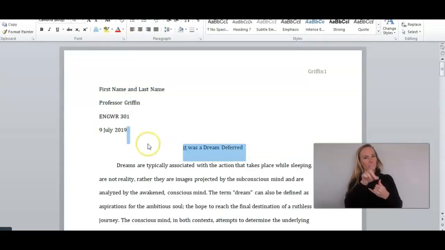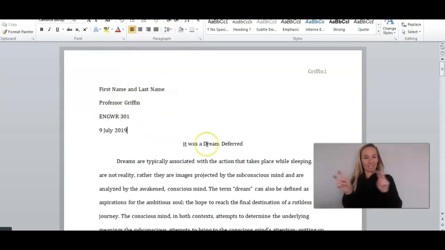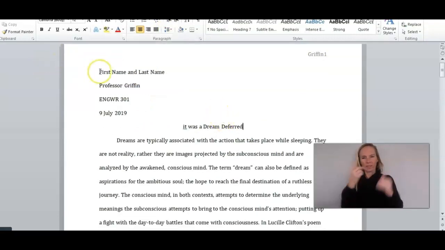But there's still extra space between the heading and the title. So let's do that again. Remove space, there, close that gap. Go after deferred, and let's close that gap. So now there's no longer any extra spaces between the heading, the title, and the body of the essay.